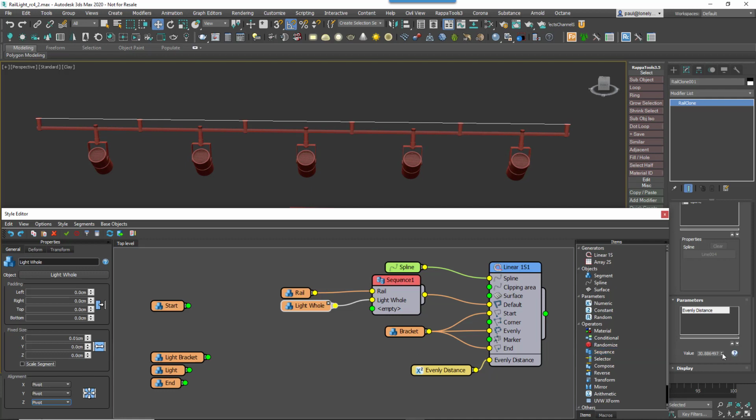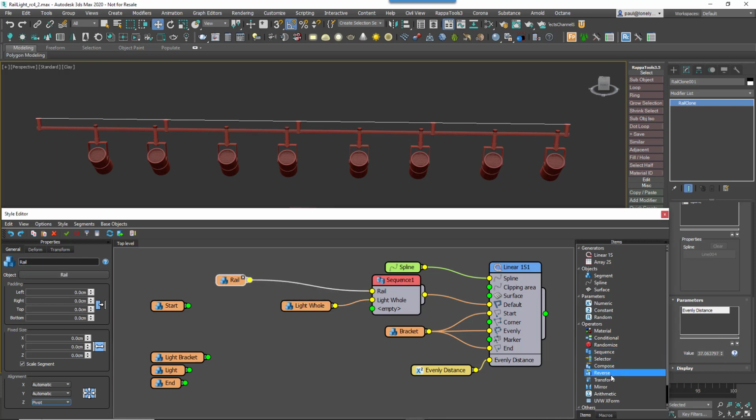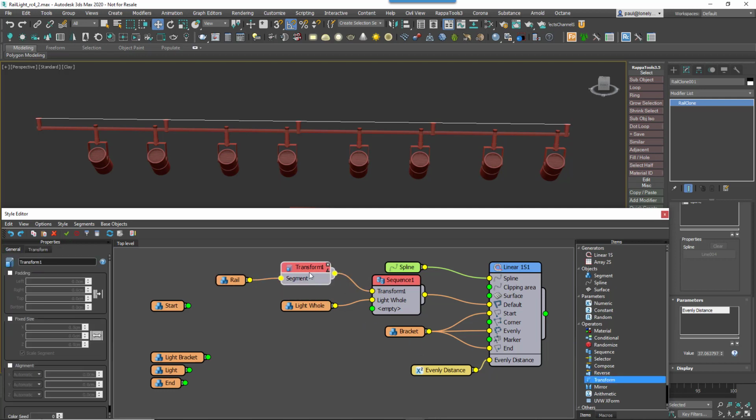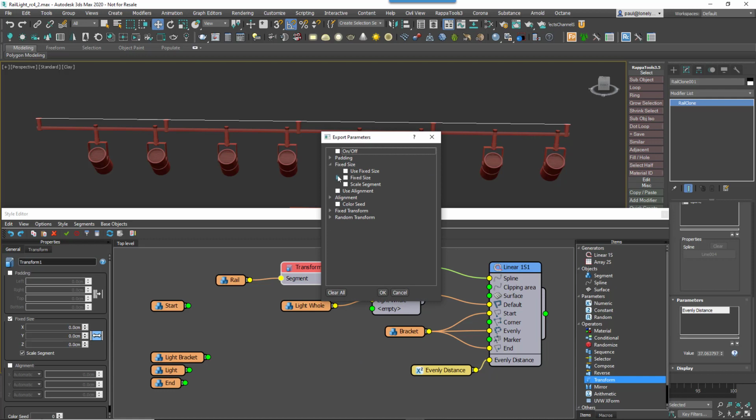Okay, so far so good, but the spacing is a little too regular. To fix this, we can randomize the length of the rail segment. Add a transform operator between the rail segment and the sequence operator, turn on fixed size, and then right click on the transform node and export X fixed size.